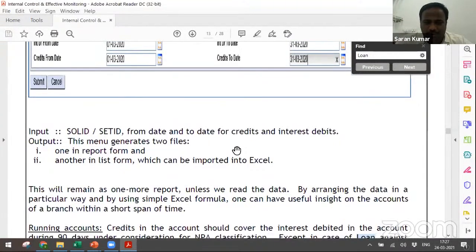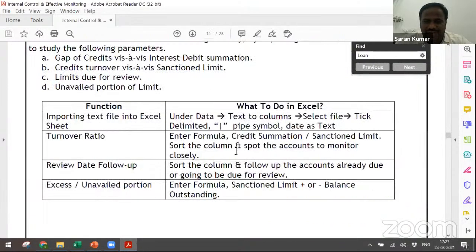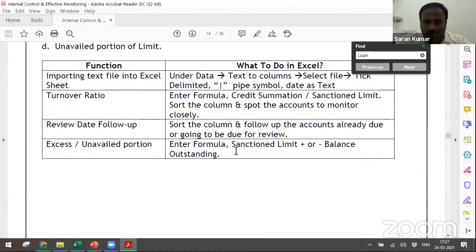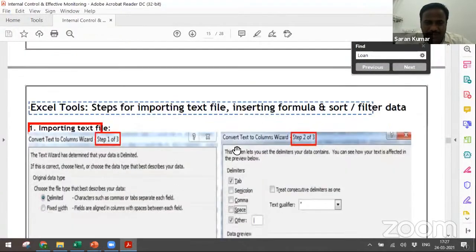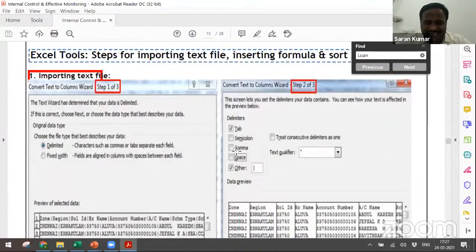Once you download the report, it always comes from Finacle in text format. Once you get it in text format, in our demonstration you'll see how to convert it into different columns, how to clean up the data and so on. Here they have also kept it very nicely, with the text to column steps on different screens.